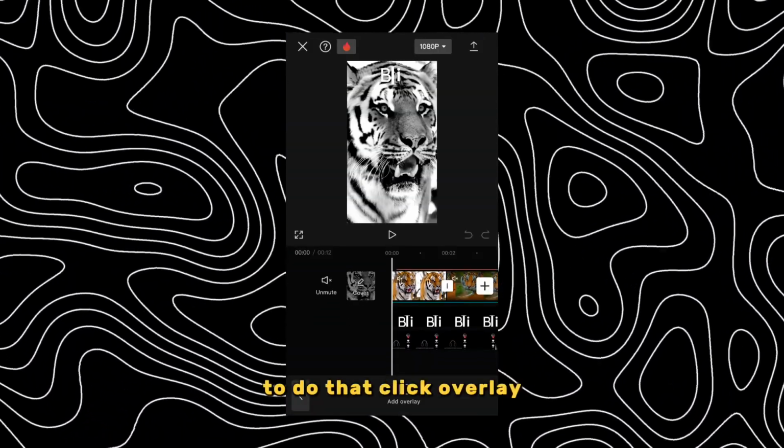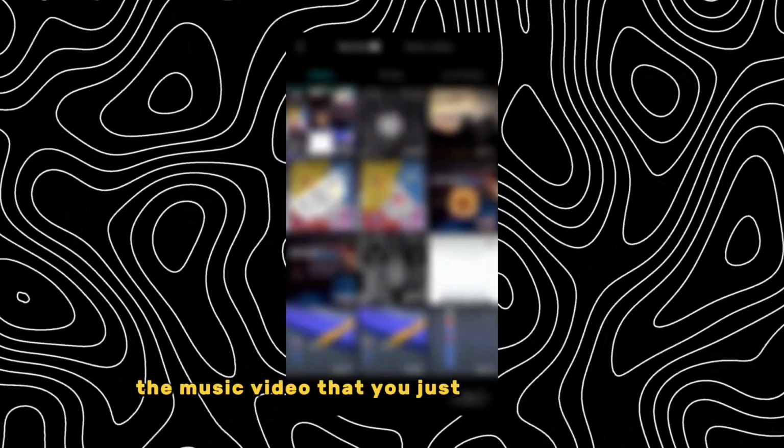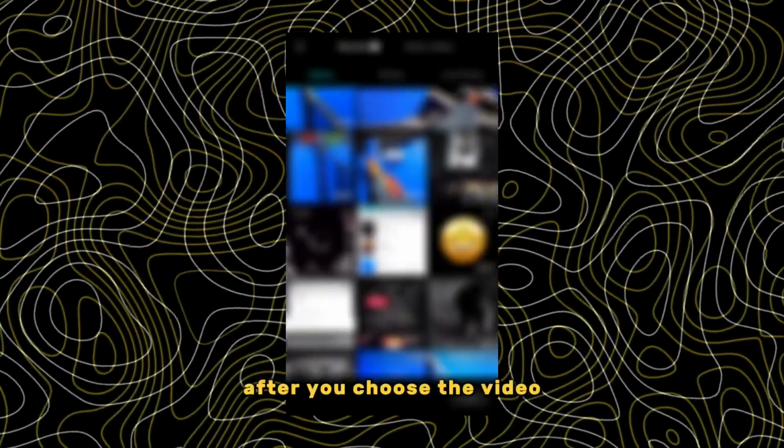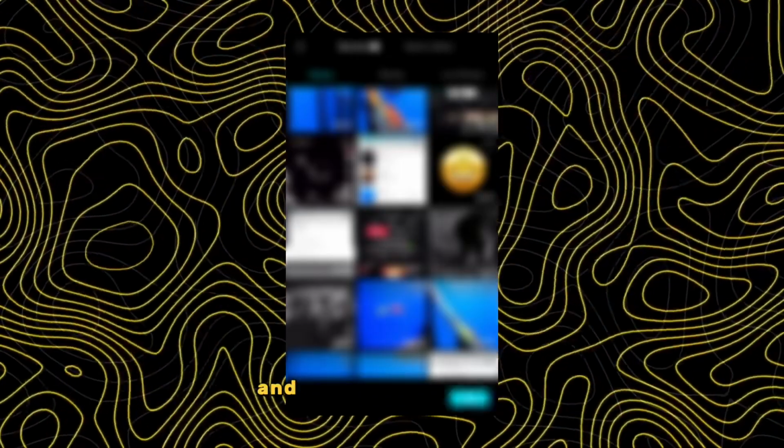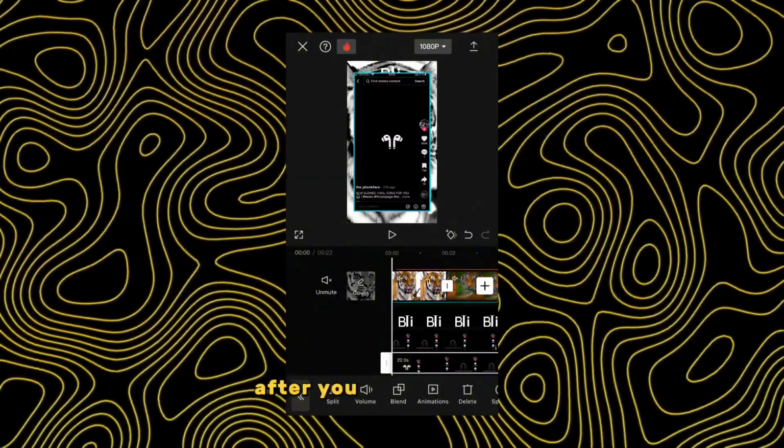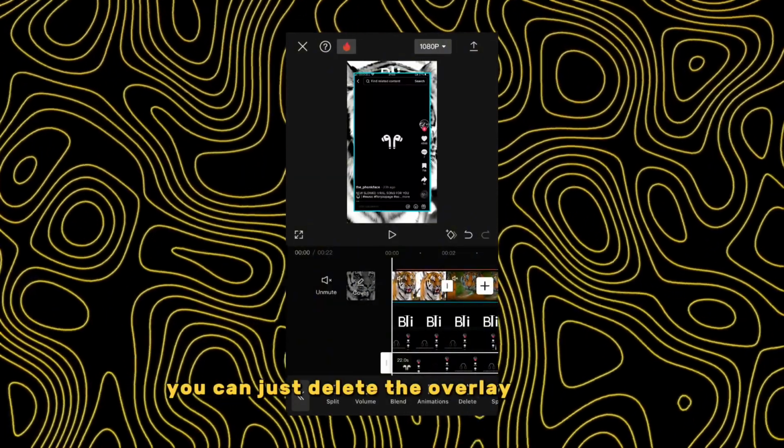For step number 3, we are going to add the music for the background. To do that, click Overlay, then choose the music video that you just screen recorded. After you choose the video, click Extract Audio, and cut it so it's perfect. After you have done that, you can just delete the overlay or hide it.